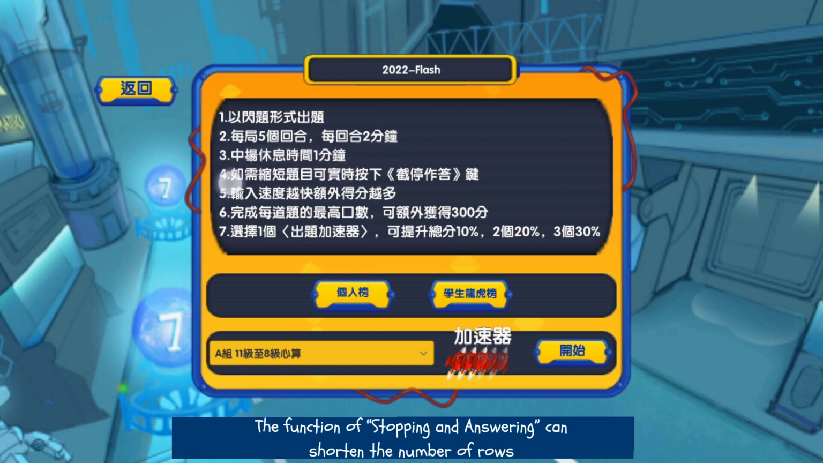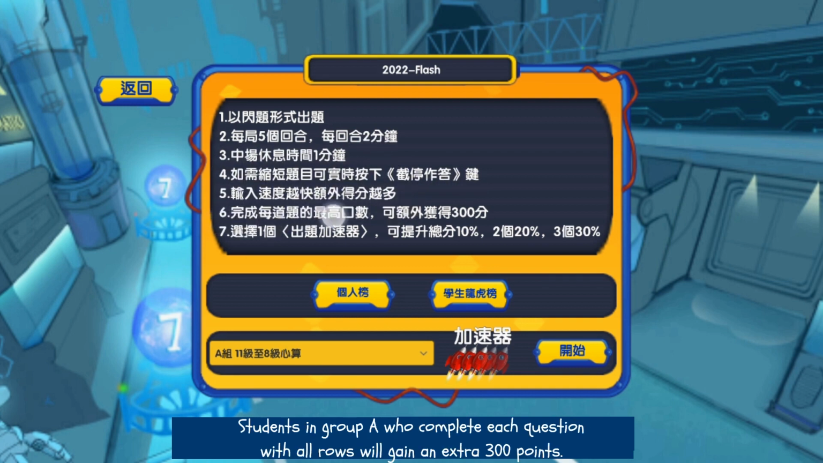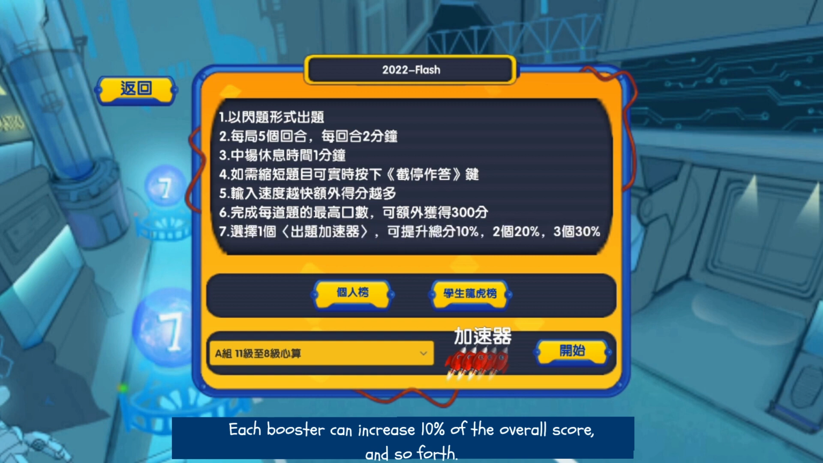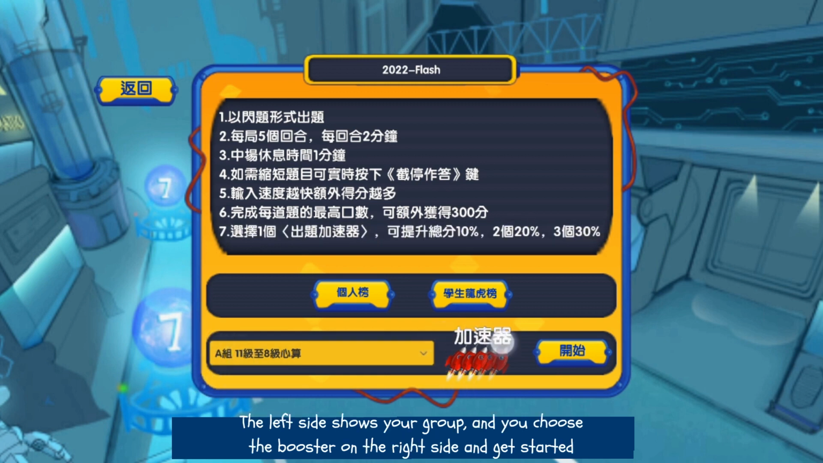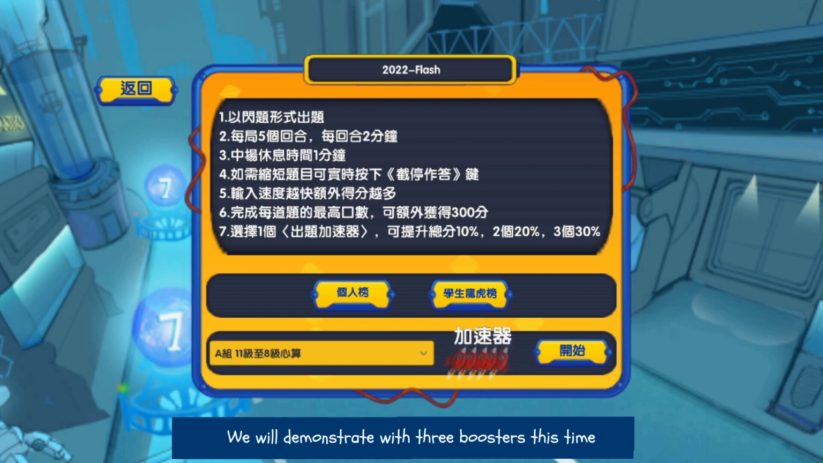The function of stopping and answering can be shortened to the number of rows. The faster your typing speed with accuracy is, the higher the score you will get. Students in Group A who complete each question with all rows will gain an extra 300 points. Each booster can increase 10% of the overall score, and so forth. The left side shows your group, and you choose the booster on the right and get started. We will demonstrate with 3 boosters this time.